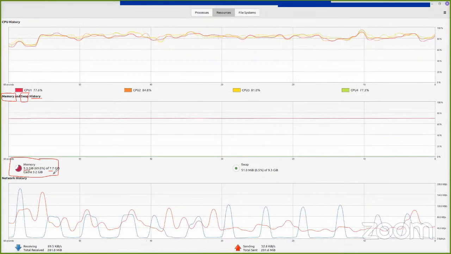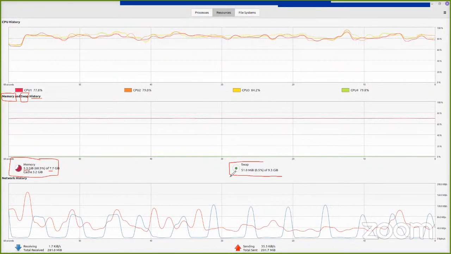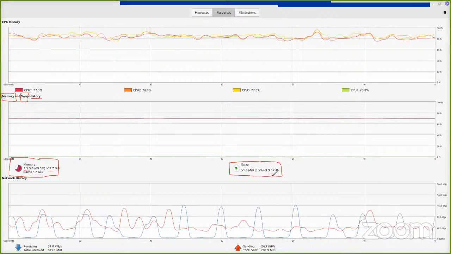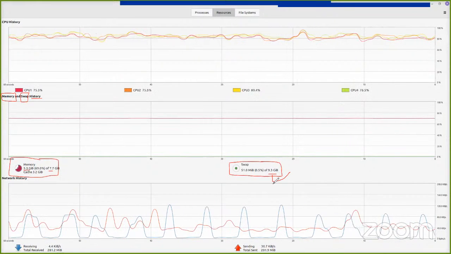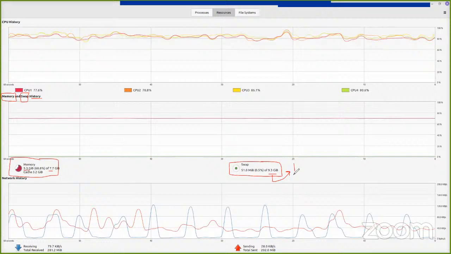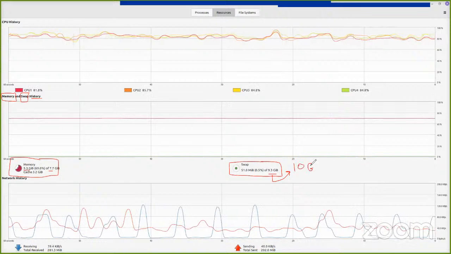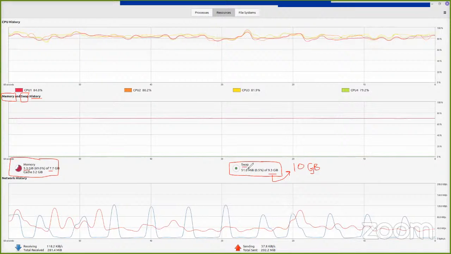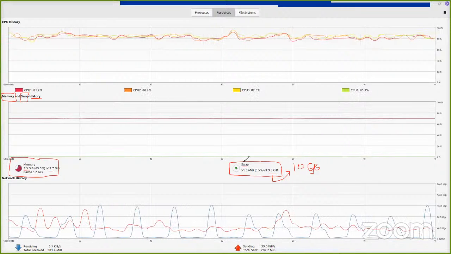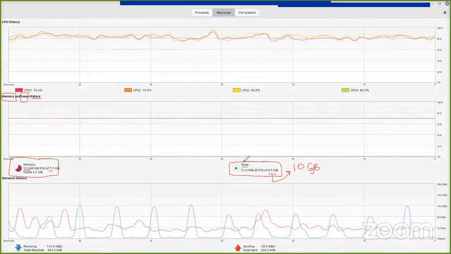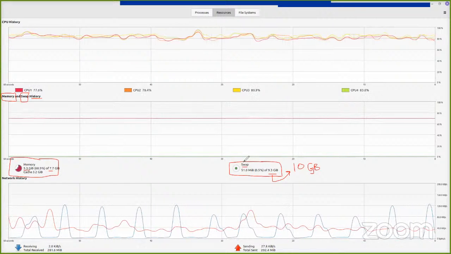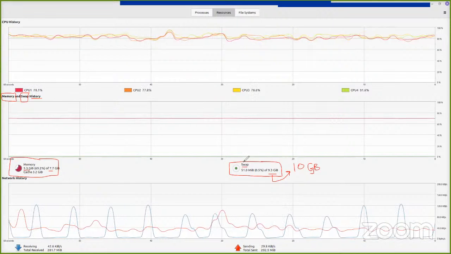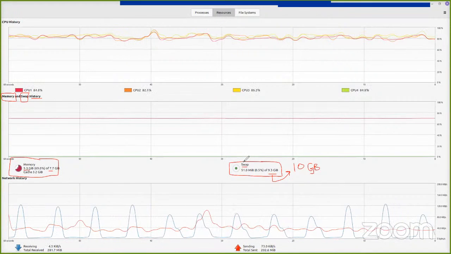Now there is something called swap memory also. Okay, this swap memory is 9 GB. So when I was installing this version of Linux, I gave 10 GB of my hard disk space as swap memory. Fine. So if I have a 200 GB hard disk, out of that I gave 10 GB as swap memory.